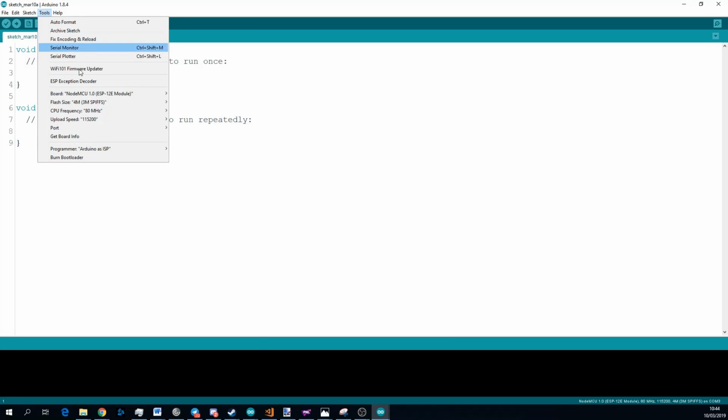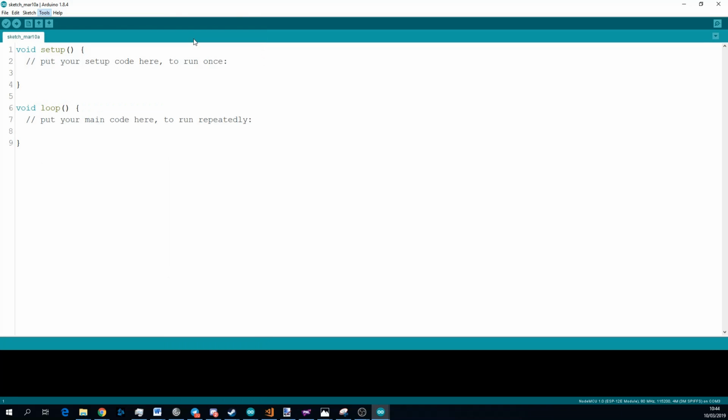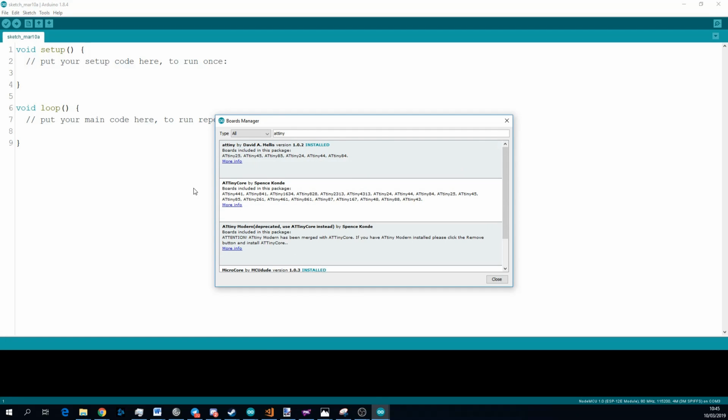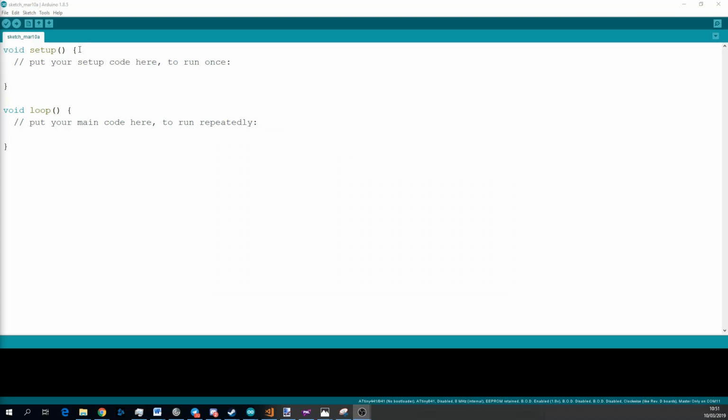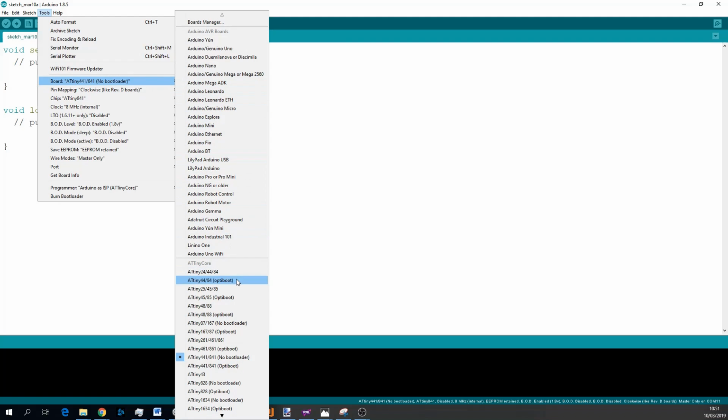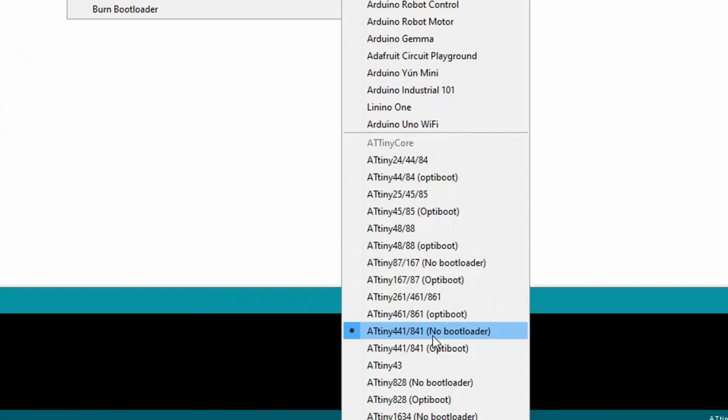You then go to Tools, Board Manager, and then you can search for ATtiny. And here's the ATtiny core, so you just install that. After that's installed, we'll now have new options in our board drop-down menu. So under ATtiny core, we'll see ATtiny 441/841 no bootloader and ATtiny 441/841 OptiBoot.